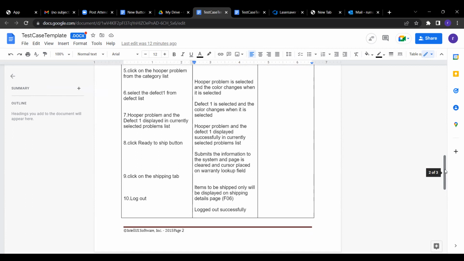I think you probably copied from the requirement, but you need to be very specific. What is supposed to show up? What are you verifying on shipping? It's the warranty ID you just selected that is supposed to show up.